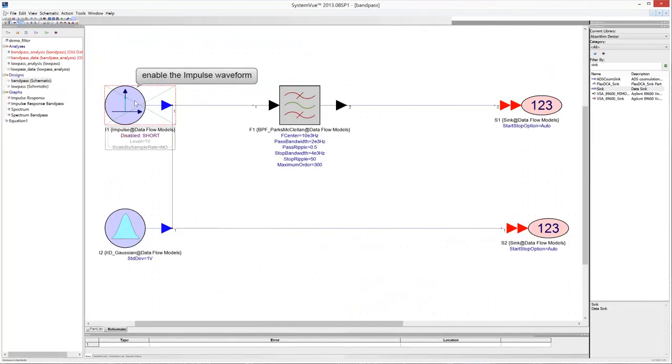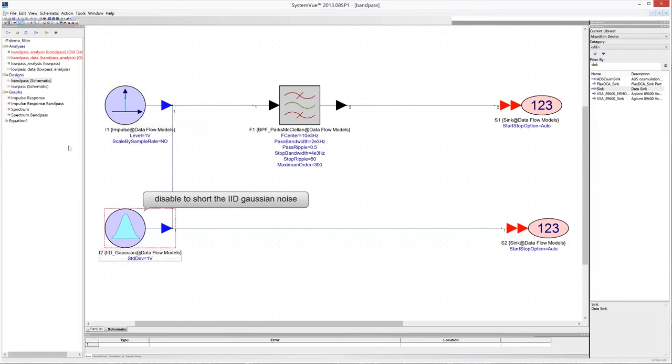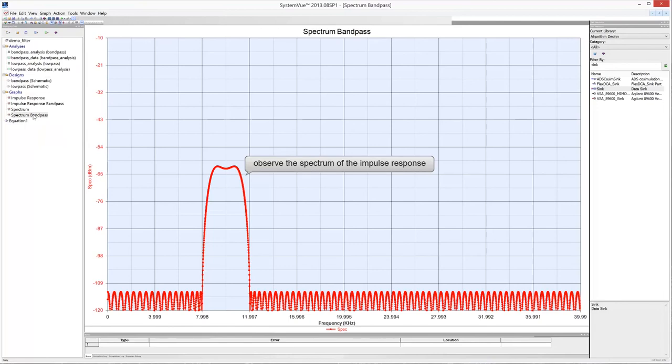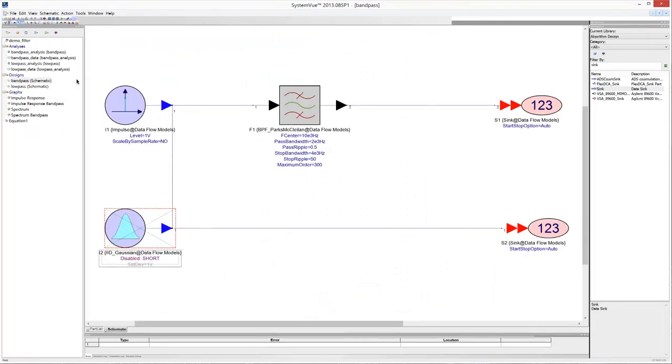Now, enable the impulse waveform and disable to short the IID Gaussian noise model. And observe the spectrum of the filter impulse response.